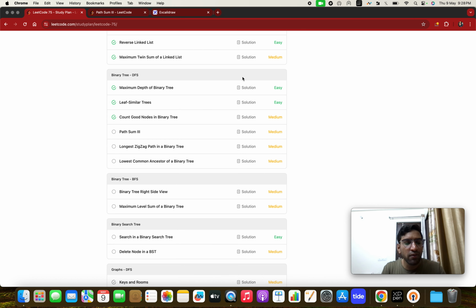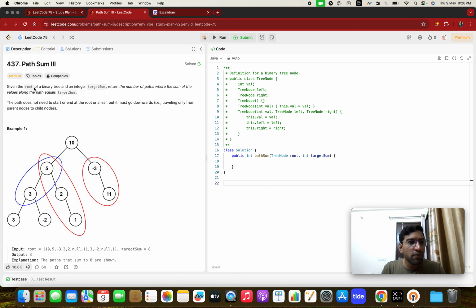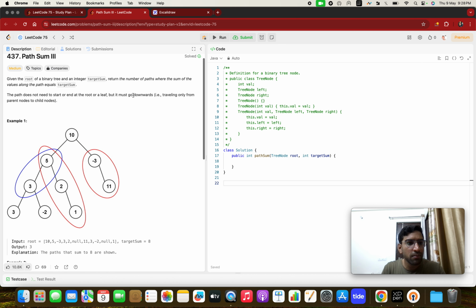Coding challenge, and today we are going to solve Path Sum III. So let's start. Given the root of a binary tree and an integer target sum, return the number of paths where the sum of the values along the path equals target sum. The path does not need to start or end at the root or a leaf, but it must go downward, traveling only from parent node to child node.